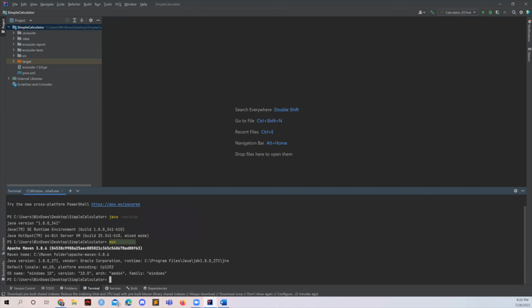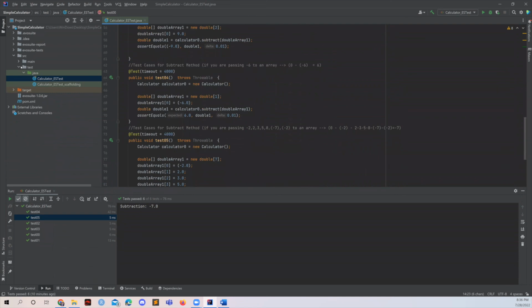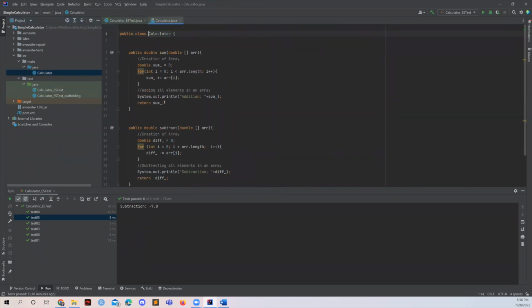To browse the code, you need to go to the SRC folder, then the test folder, then Java, and then the calculator_es test file to see the test cases in the program. In order to look for the source code, you need to go to the main folder, then calculator.